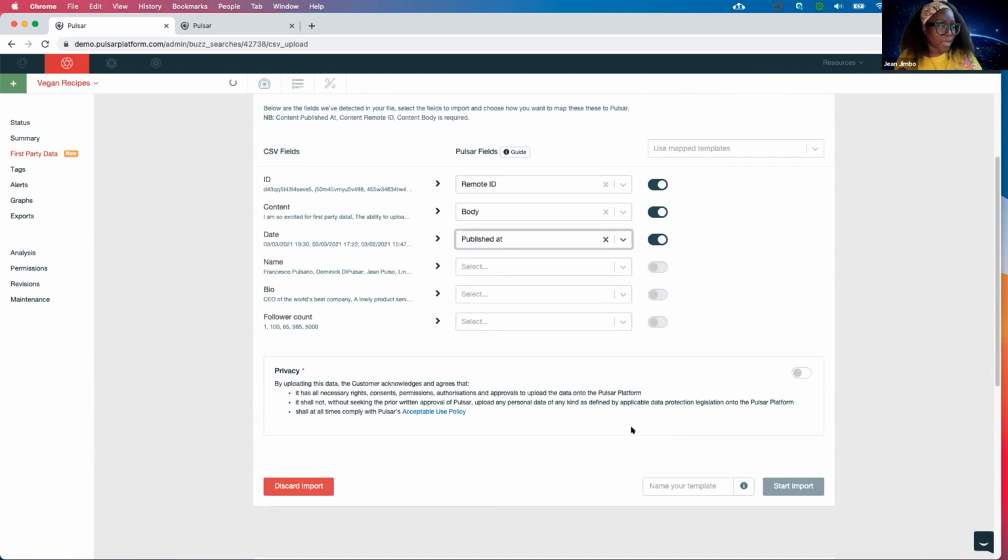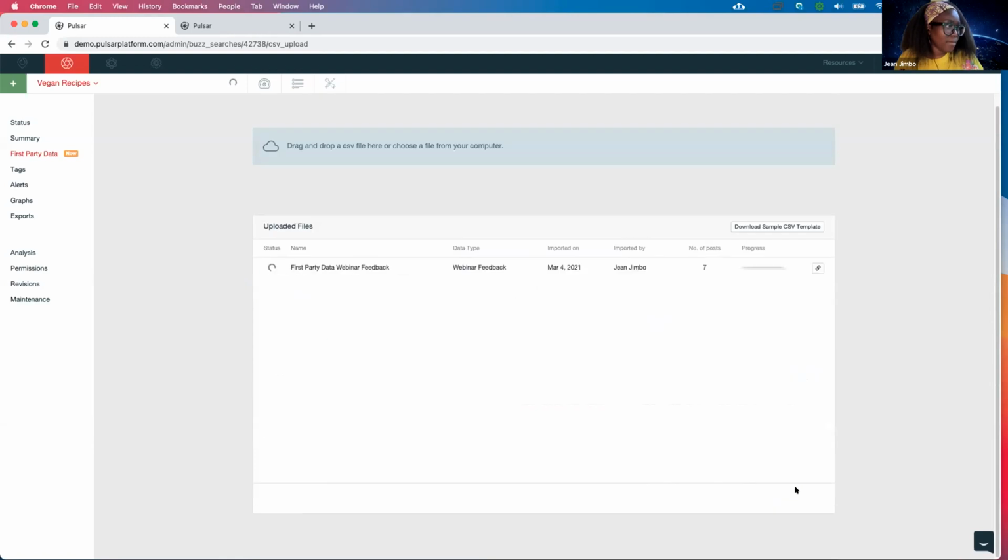And as Beth said, you just need to make sure that you're complying with Pulsar's acceptable use policy. And I will say yes to that and start my import. As it's cranking away, you'll be able to see if there are any problems. And unfortunately, we do have a problem here. I'm just going to show you how easy it is to resolve issues if you do have any.